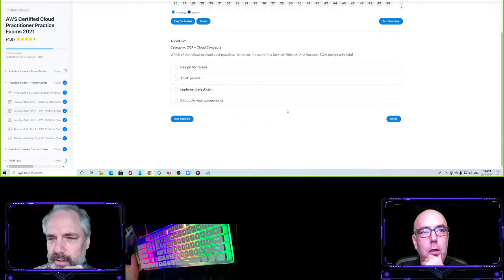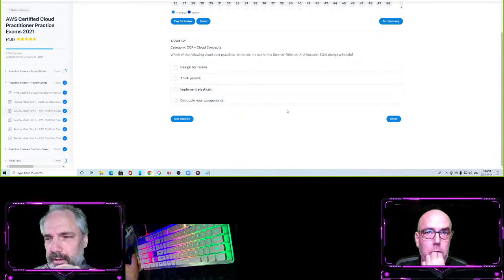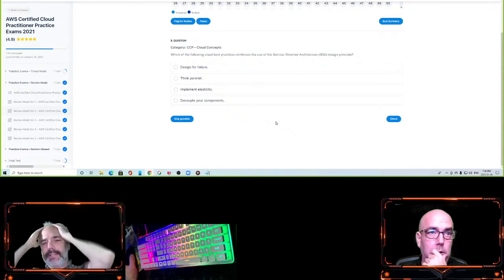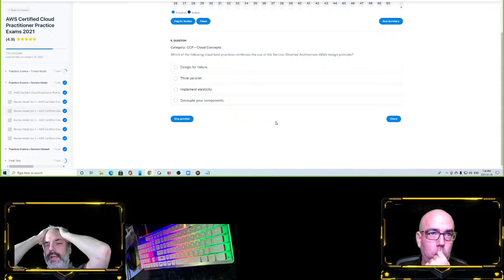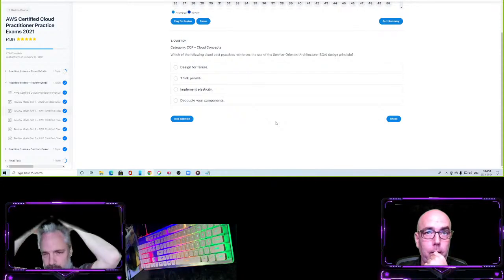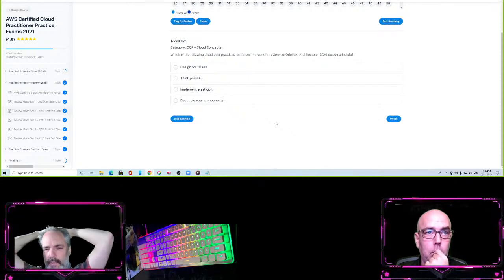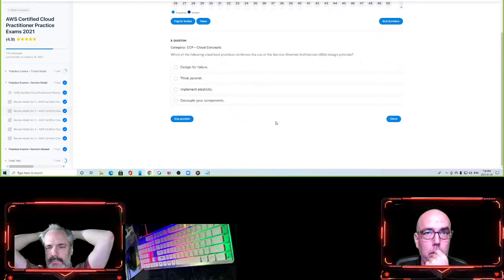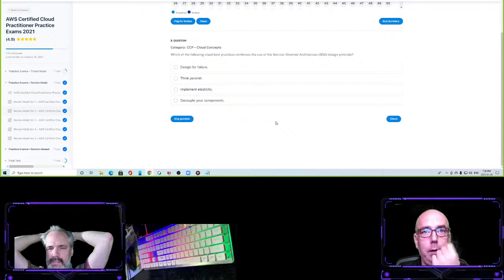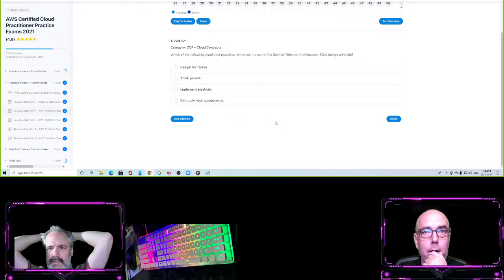Which of the following cloud practices reinforces the use of service-oriented architecture design principle? Service-oriented... reinforcing service. Architecture. This is a weird one. Yeah, because those are all things that you want to do in design. But service-oriented architecture, this is where that thing you're talking about comes in handy. What's the service-oriented architecture design principle?